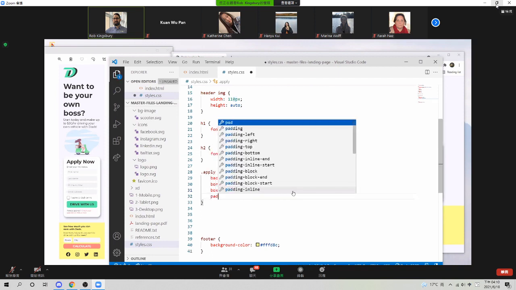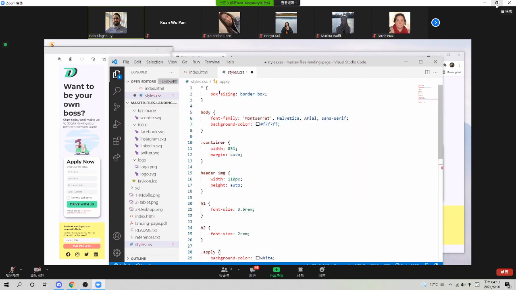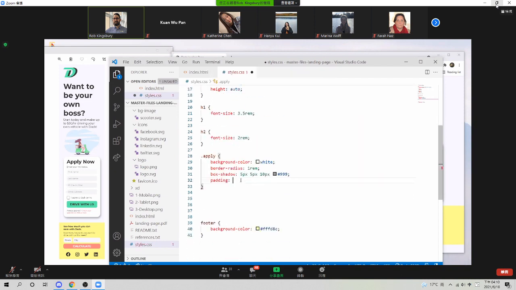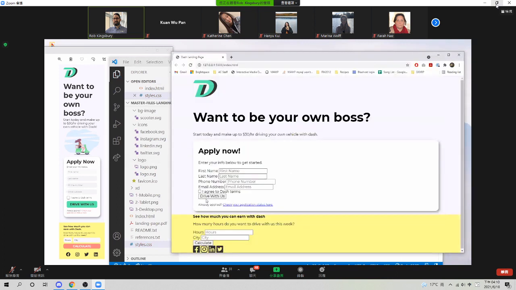Let's add some padding. Now, because I did the border box thing, I'm in good shape. I can tell it whatever I want. I know what I want it to be, so I'm just going to plop that in. There we go. That's the padding I want.